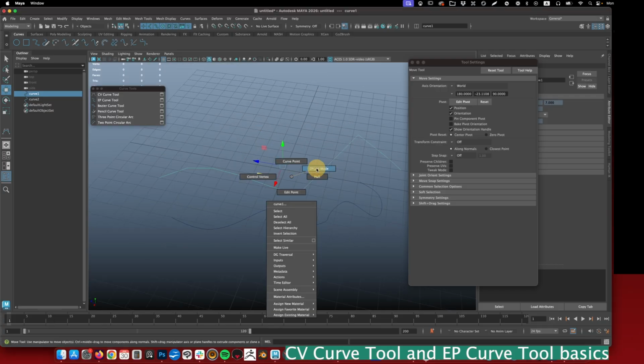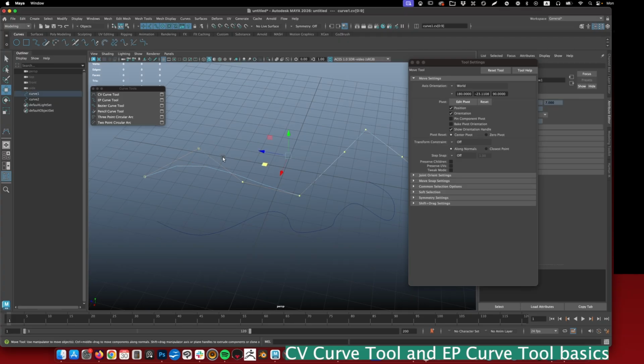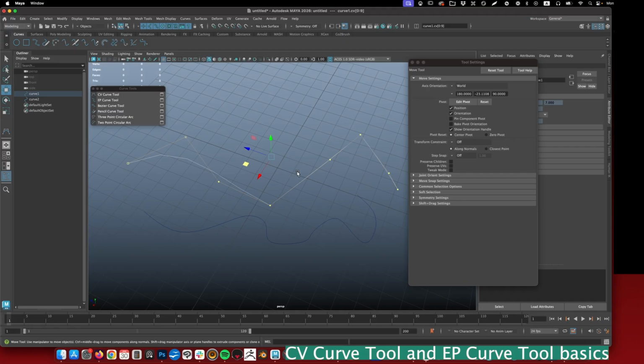So we already know control vertex and edit points. Next one is hull. For curves, hull doesn't do anything. You can only select it and just move your curve around. Hulls are very useful when you work with NURBS because this is where you can actually adjust your geometry, but it exists on curves as well. It's just straight lines between all the control vertices. So yeah, on the curves it doesn't actually do much.